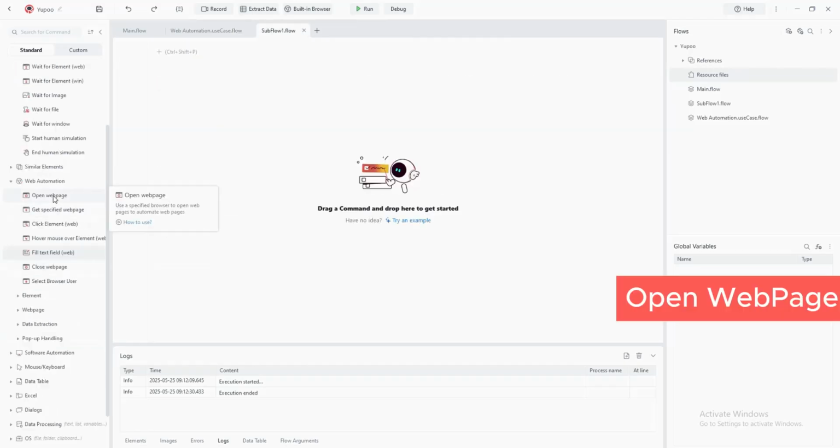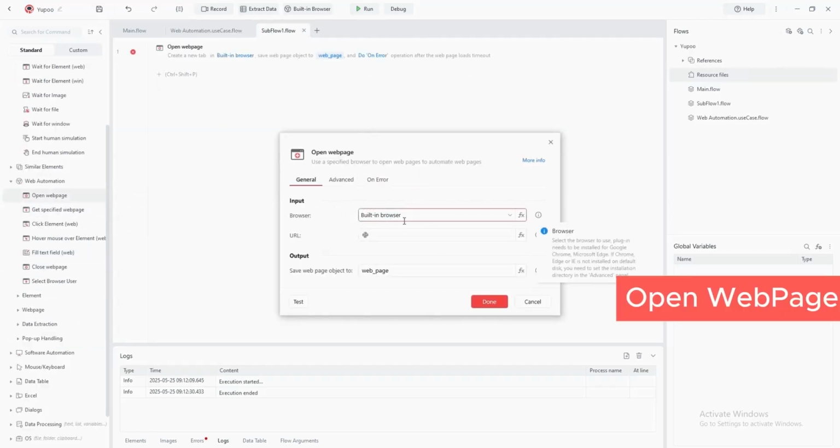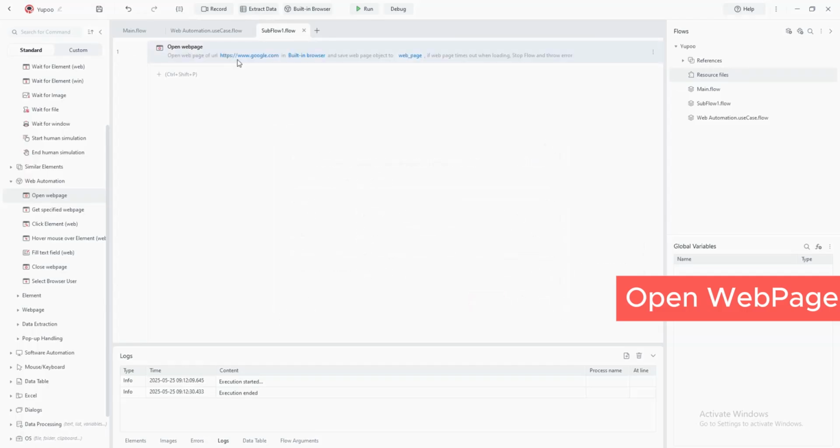First, open web page. In open web page, there are two parameters: built-in browser or use your window browser like Chrome or Microsoft Edge. I'll move with the built-in browser. Type the URL here and done. When you open this tab, it will be stored as a variable, web page. You can use this web page as a context of your Google.